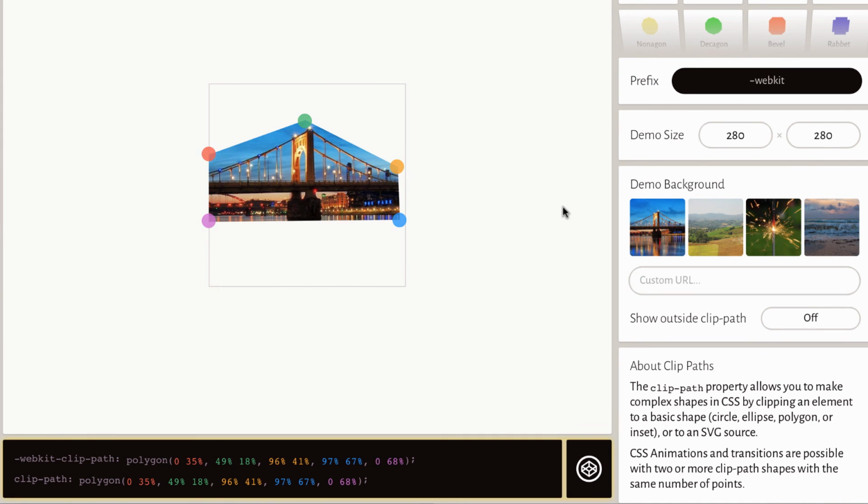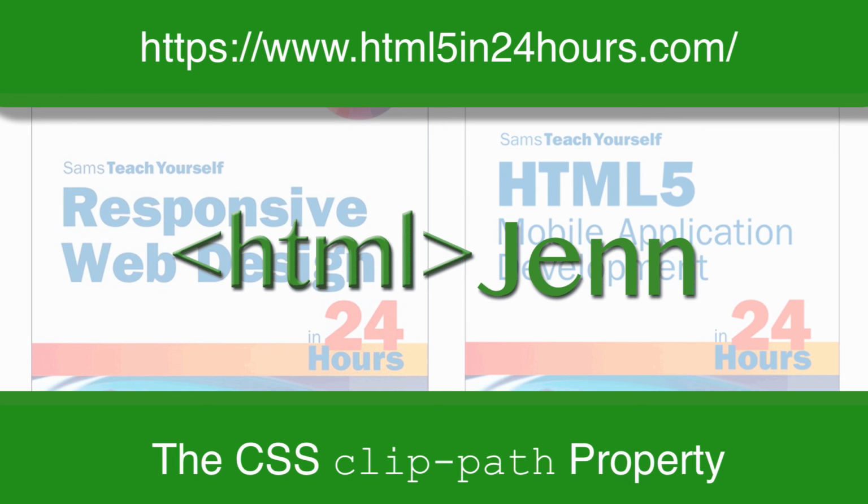Clip paths are a great way to adjust your images, and I really enjoy using them in all my web designs these days.